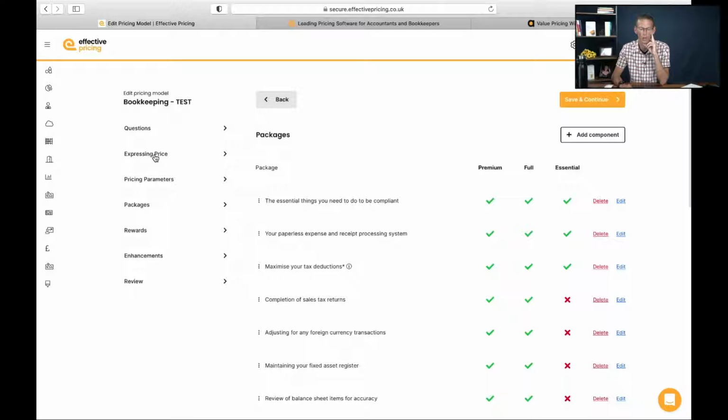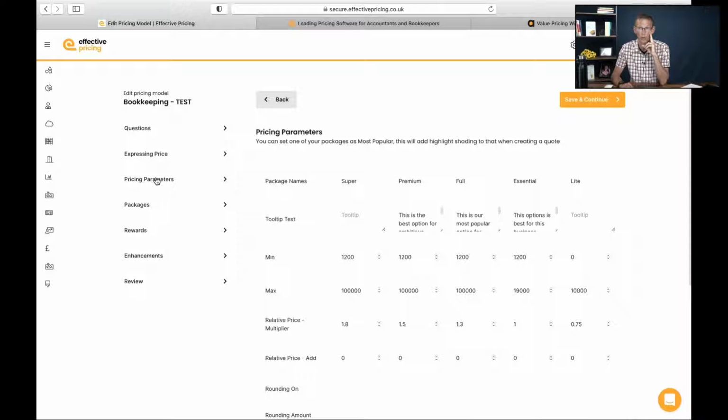Well, that's where you go to what's called pricing parameters, which is the step before. Pricing parameters is the most complex page in the software, so I'm going to spend a bit of time walking you through this. This is where you basically set up your menu pricing, your bronze, silver, gold. And you'll see that, firstly, across the top, there are 5 columns, because if you want, you can have 5 packages.